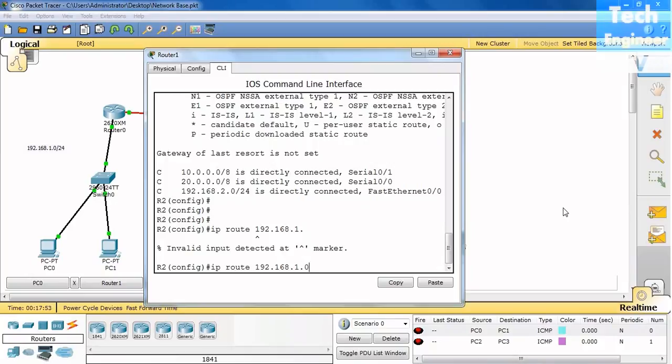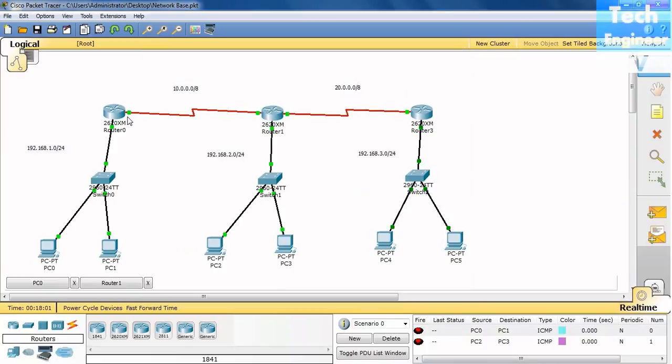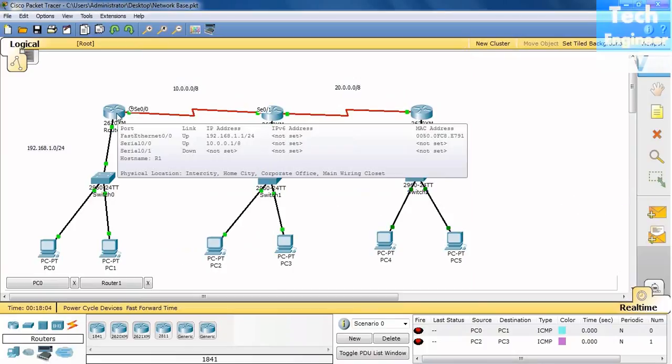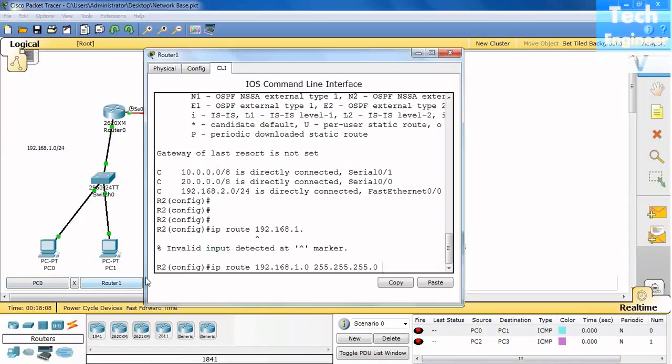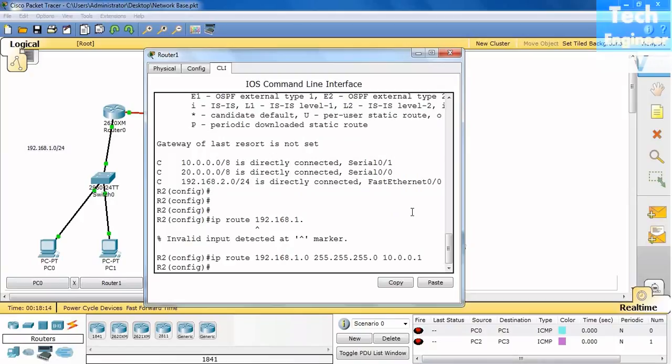Okay, so I have to give the command called ip route 192.168.1.0, and I have to give the subnet mask 255.255.255.0, and the next hop address will be 10.0.0.1, because our packet's first checkpoint is 10.0.0.1. Our packet is basically moving from there only.